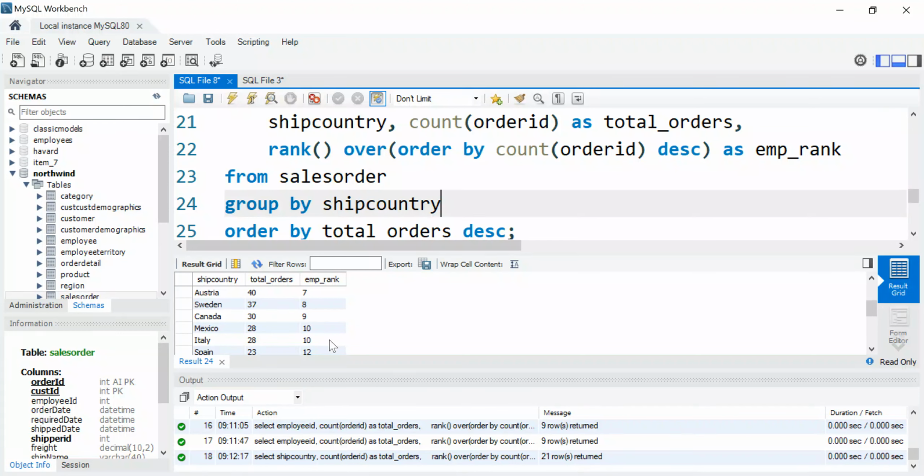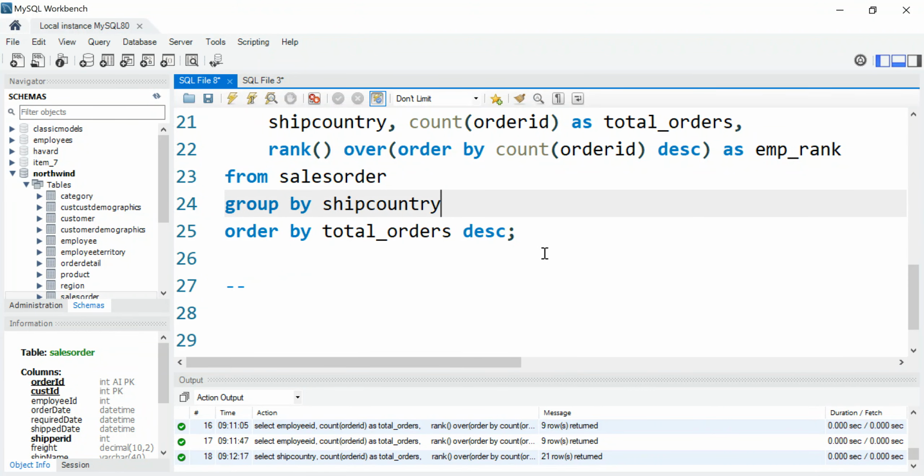Oh, great. So this is what I was trying to say. Look at Mexico. Mexico has 28 total orders. Italy has 28 total orders. And the rank of both is what? 10. It says Mexico 28 10, Italy 28 10. Then Spain, which is going to be the next one, gets assigned what? 12.